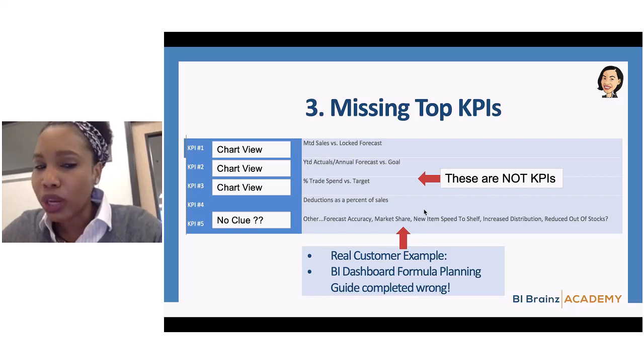So the question you want to ask is, okay, I understand that you want to see the sales versus the forecast, but help me understand what change in that chart view are you going to react to? Like, what are you looking for? And typically, if you ask them why 5 to 7 times, you're going to actually get an answer. So this is a chart view. This is not a KPI.